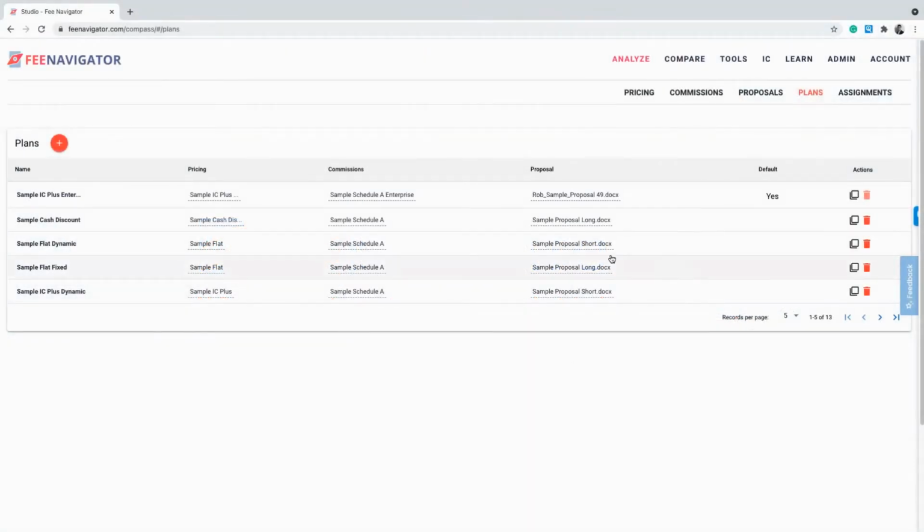Welcome to Fee Navigator. Today, we're going to review the Plans tab. If you haven't watched the pricing, commissions, and proposals videos, we highly recommend you do so before starting this tutorial.